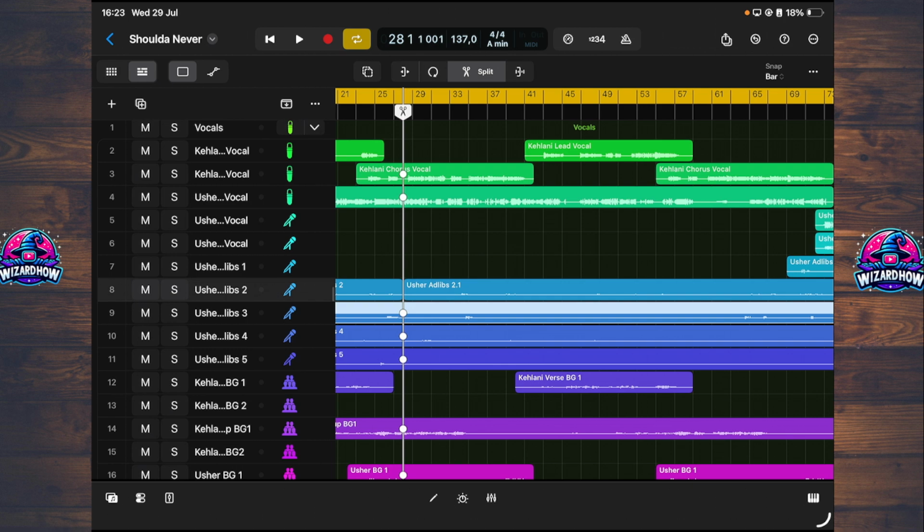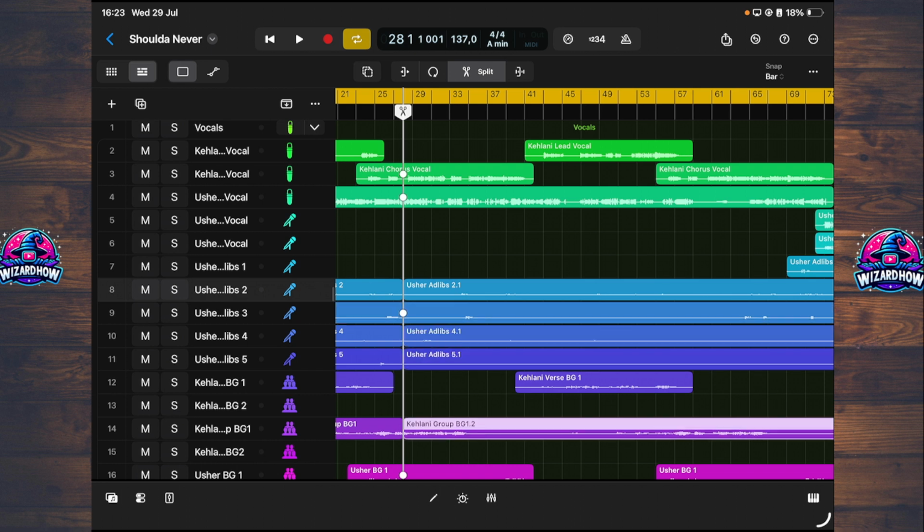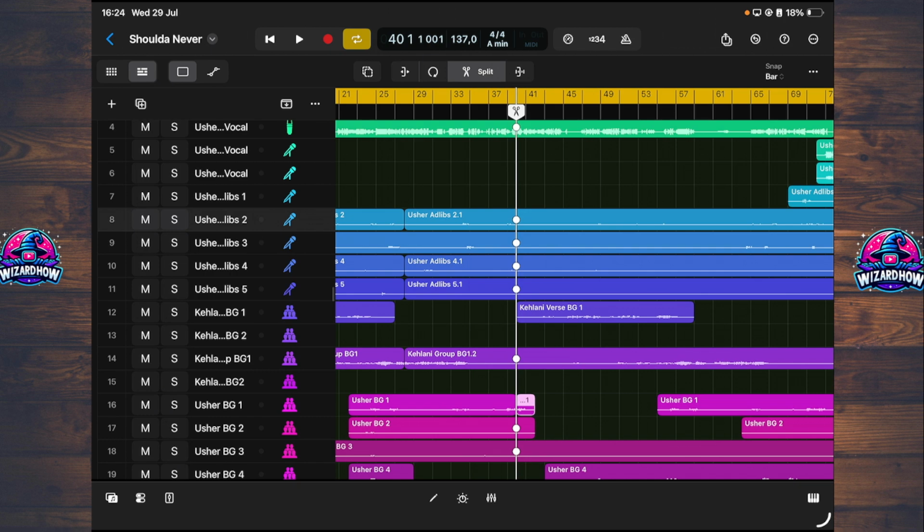Now you see here these white dots, so click on one of them, and just like so, you will cut on this specific area where you have selected your scissors, and that's pretty much it.